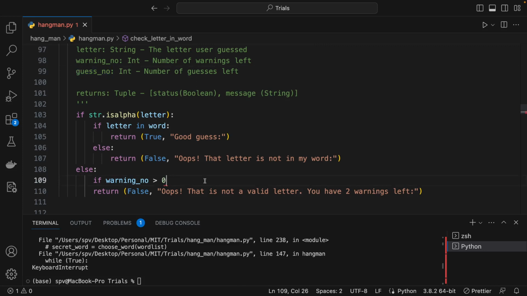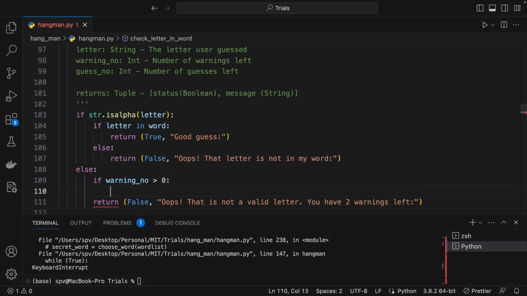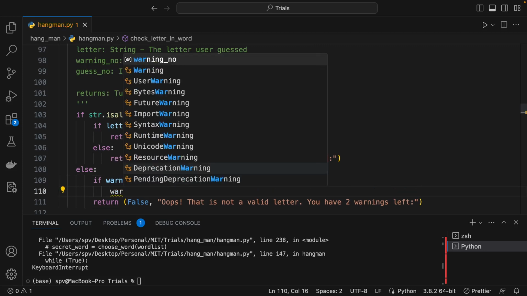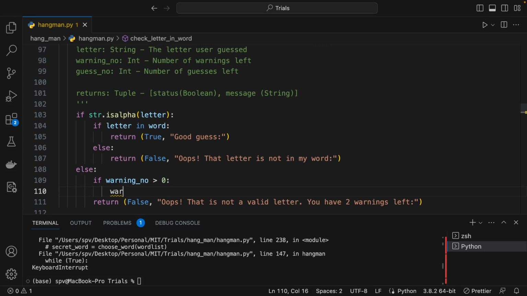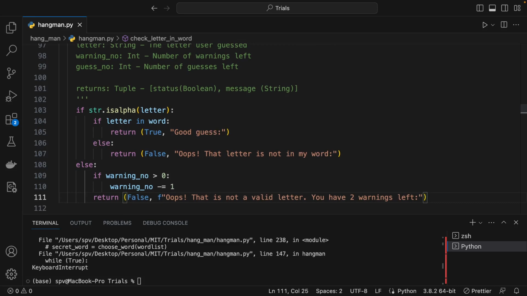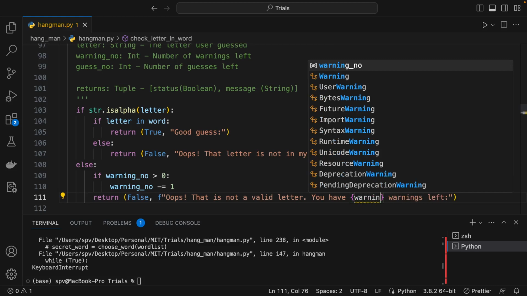Okay, then if warning number is greater than 0, what we have to do is decrease one warning. We have to decrease it by 1. Then that should be added here, number of warnings, warning number.